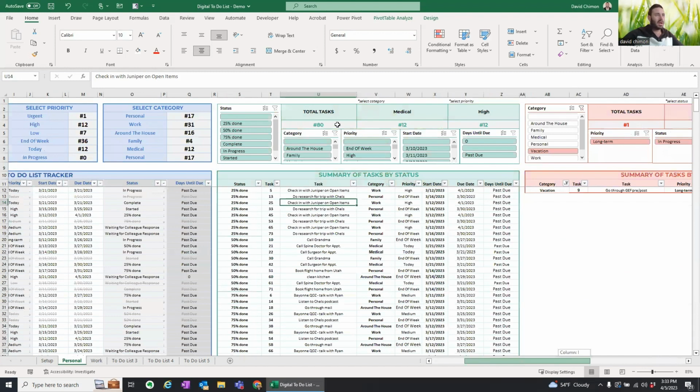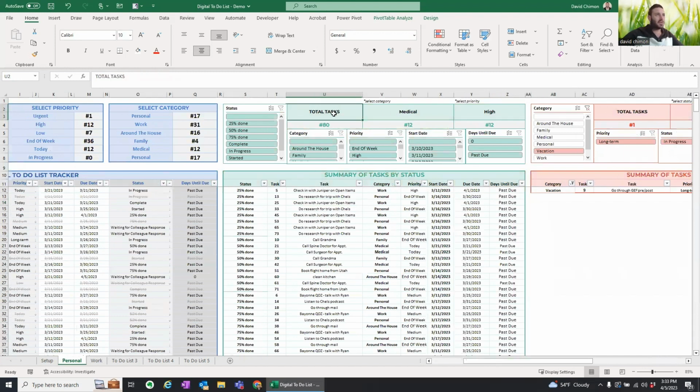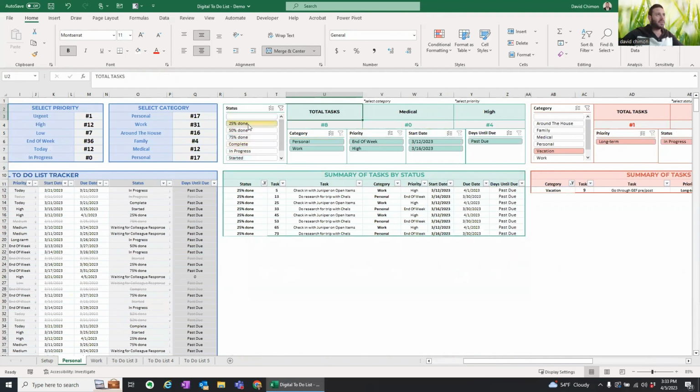Lastly, real quick, the dashboard on the top of these tables, the total tasks just shows you the total number of tasks for what you have selected. So if you have selected 25% done, you can see that you have 8 tasks. And this little dashboard here, if you want to select a category, say vacation, it looks like there's 0, but let's see if we select personal. We can see that there's 4 tasks with a category of personal and priority.